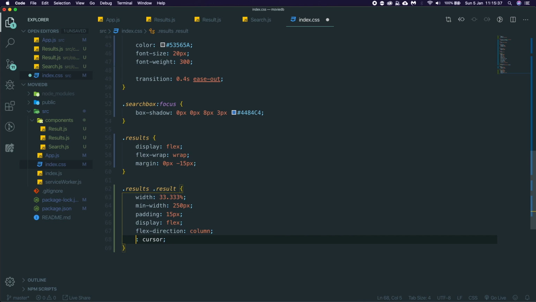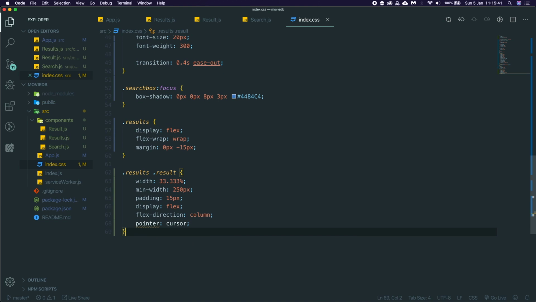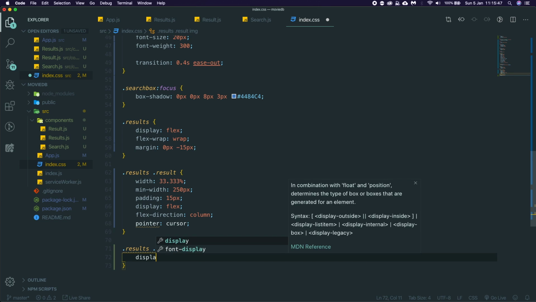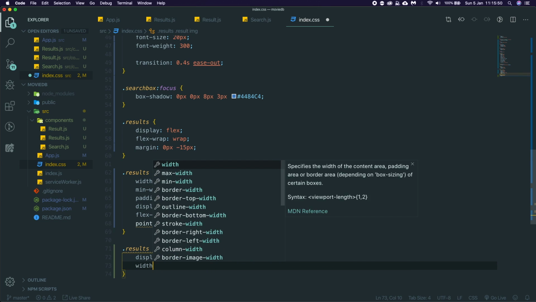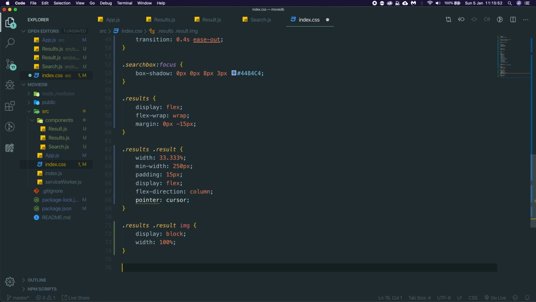Position, no, pointer cursor, and that is about right. We then want to go into our results. So we're going to say results.result image. We're going to display it as block with a width of 100%. We're then going to get the results.result or the h3, and then we're just going to say color is equal to FFF.